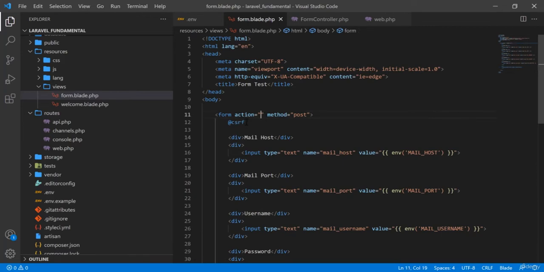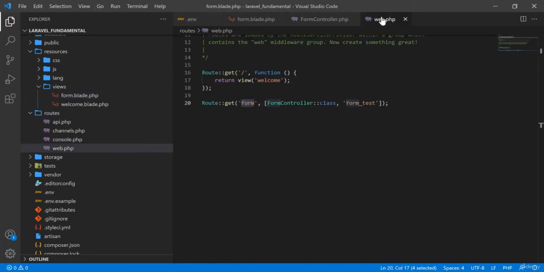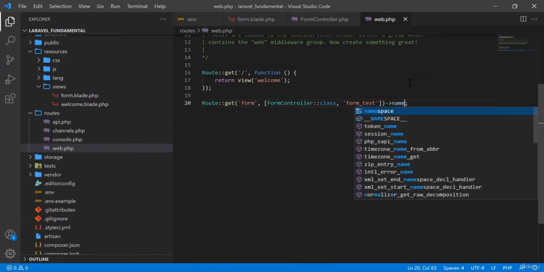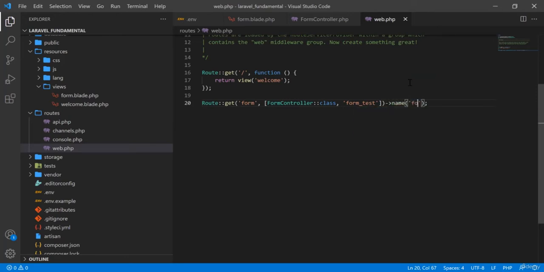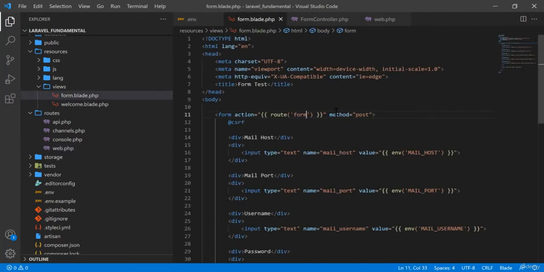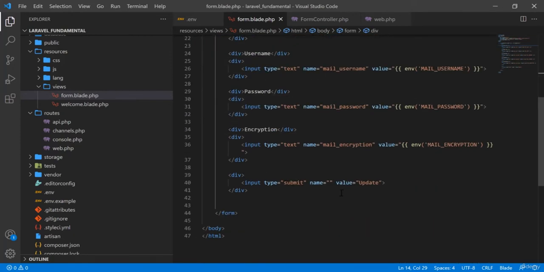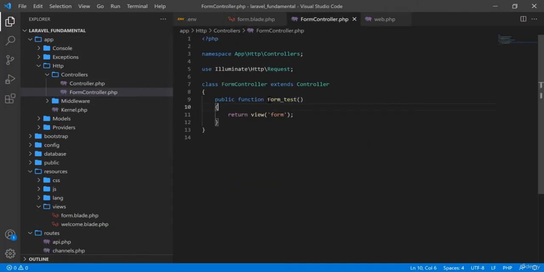So I will call a route here, form action, I will give a route, and that will be my web. Here I am going to give a name, suppose form, this is the route name. Now I give the route name here, route form. Now if I click on the update button, I will be taken to the form test here.